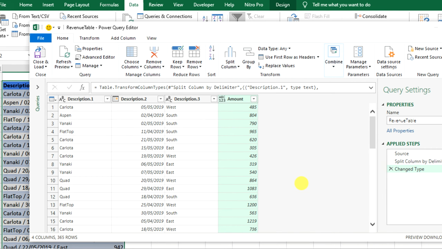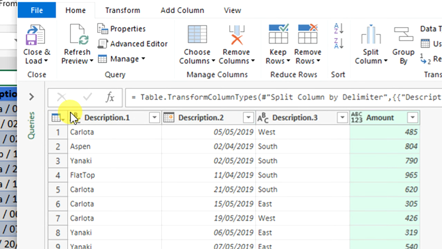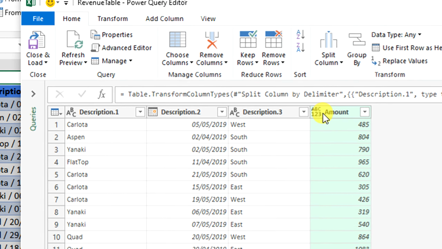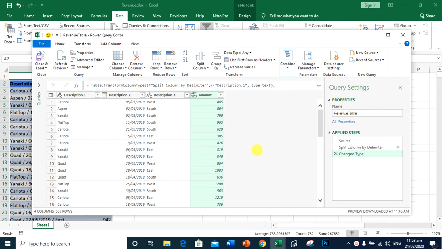Now we have 4 columns instead of 2. We have a text data type, a date data type, a text data type, and a whole number data type. I'm gonna rename these columns as product, date, region, and sales.